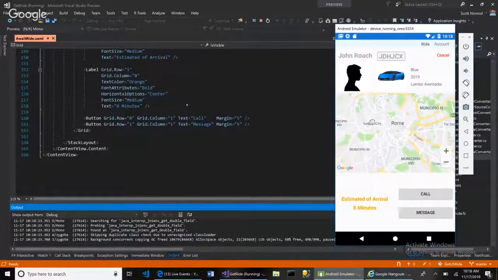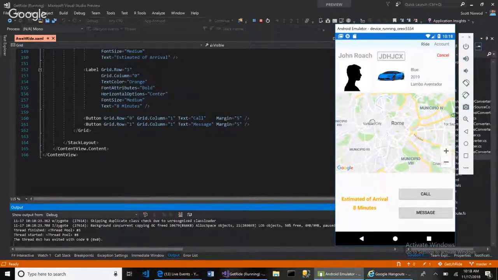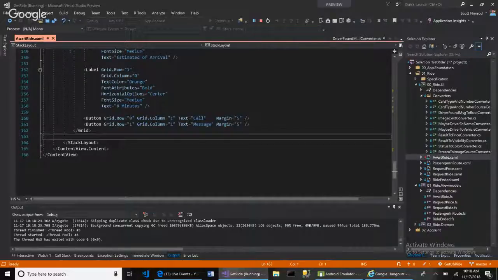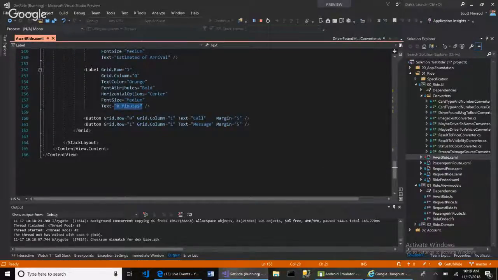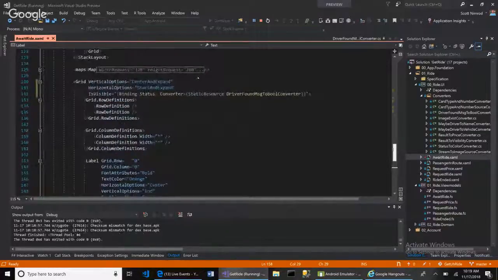Well, there's some other things that I need to do. Specifically, I need to data bind the values of these labels. So this blue 2019 Lambo Aventador, the estimated value of 8 minutes, all this stuff is hard coded. And so I need to change that. Like this is hard coded right here, 8 minutes. This is hard coded. Where am I at?